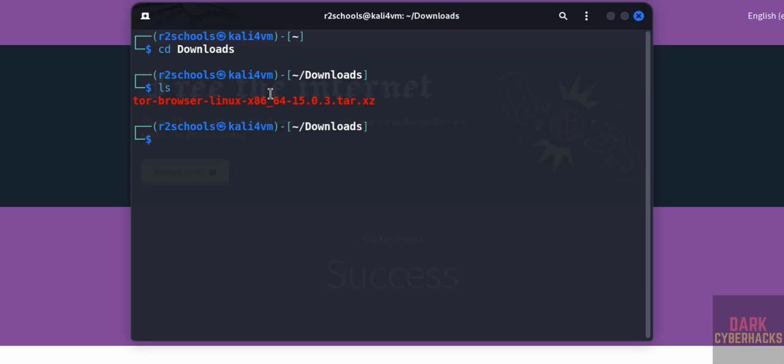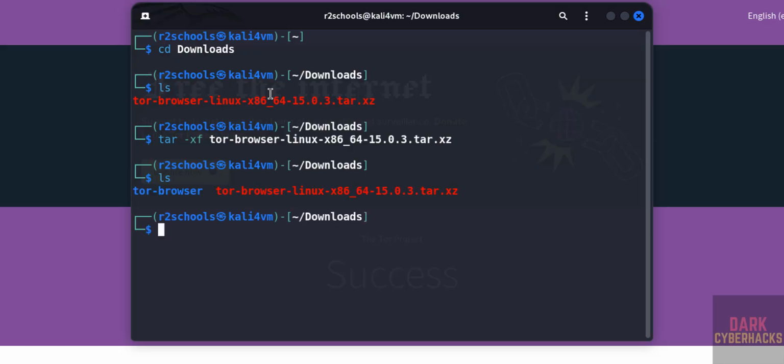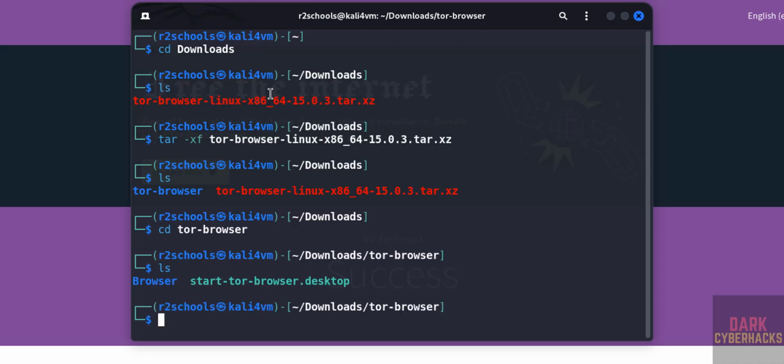We have to unzip it. tar -xf, then tar, then press the tab from your keyboard to autofill the entire file name. Hit enter. Extraction completed. ls. Now go to this Tor Browser folder. ls. Now we have to execute this torbrowser.desktop file.